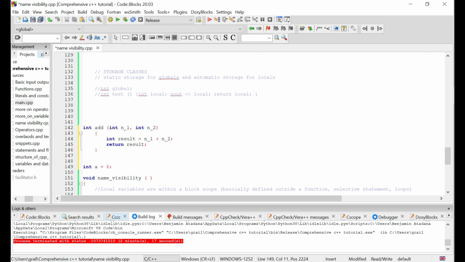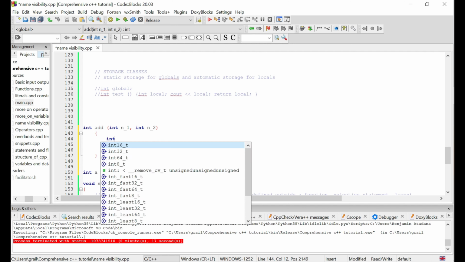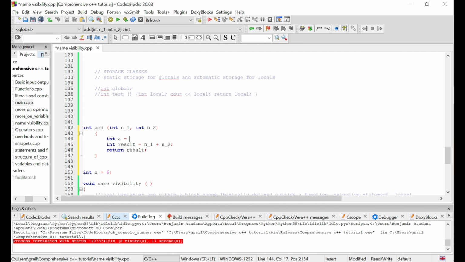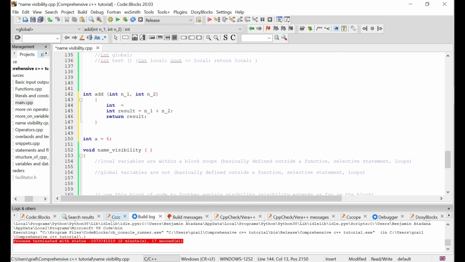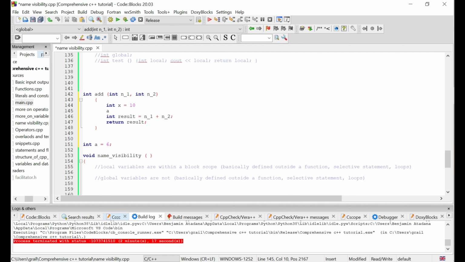So let's say that we get in here and then we create another variable called int x, and then we assign it 10, right? Then we say a is equal to 66. So let me first declare this x over here, right? So what I just did was I declared a variable called a, and then I assigned 6 to it.